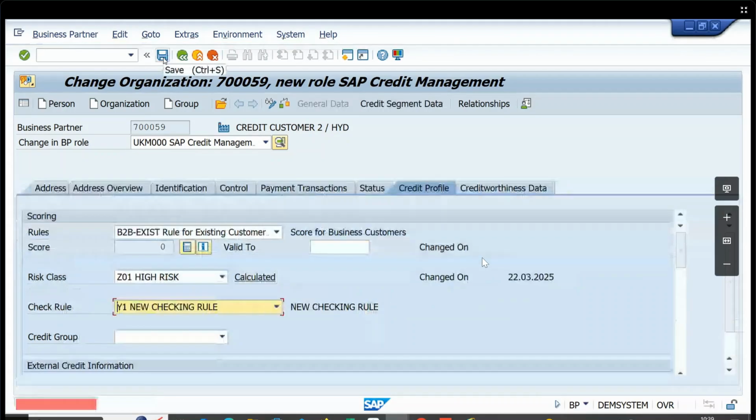So this BP role UKM 000, we didn't assign anywhere, right, sir? BP grouping or customer grouping, anywhere? No, no need to assign this anywhere. Just use that when you create the customer BP. Just extend that to the UKM 000 role. But this role, no need to assign anywhere, not to your account group or BP grouping. Okay. So and you'll get some error.